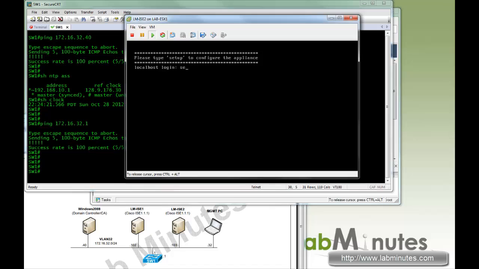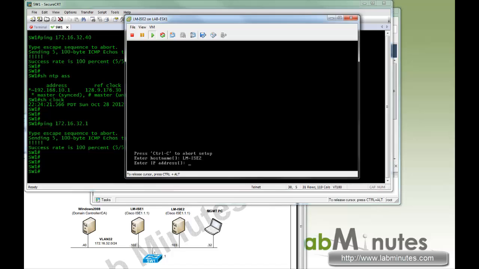First you type in setup. Now it's prompting you for the host name. It's LM-ISE2, with IP address of 172.16.32.103, subnet mask 255.255.255.0, with IP gateway of 32.1.